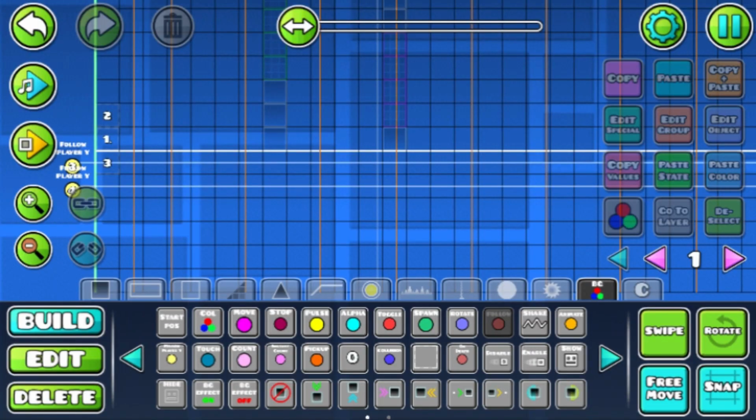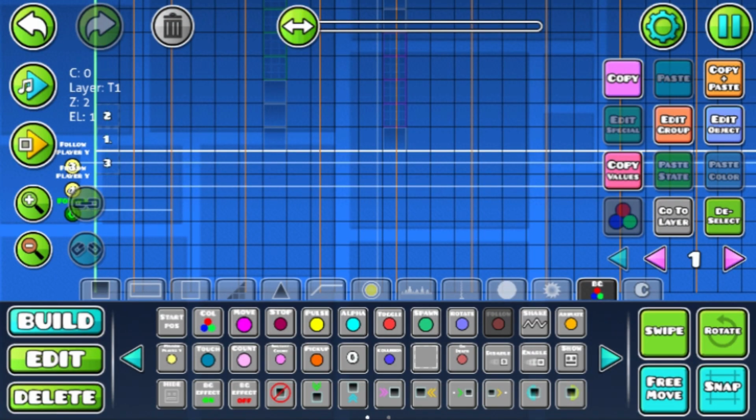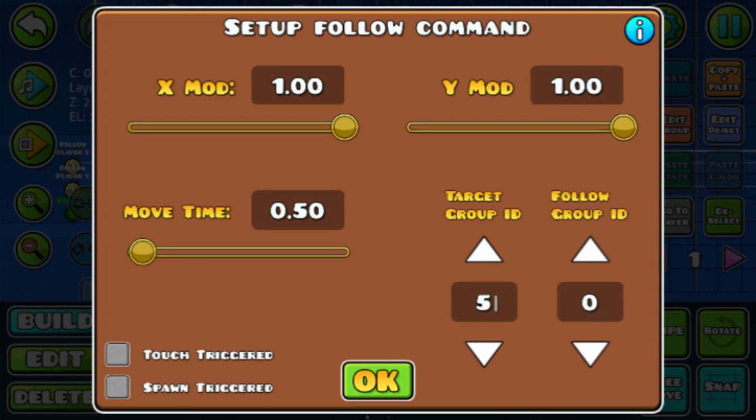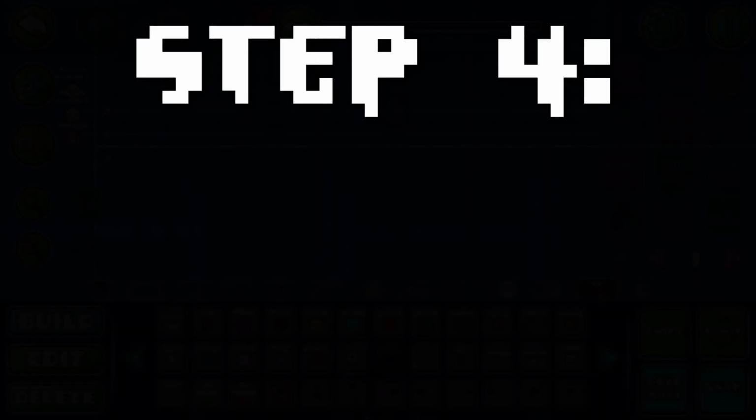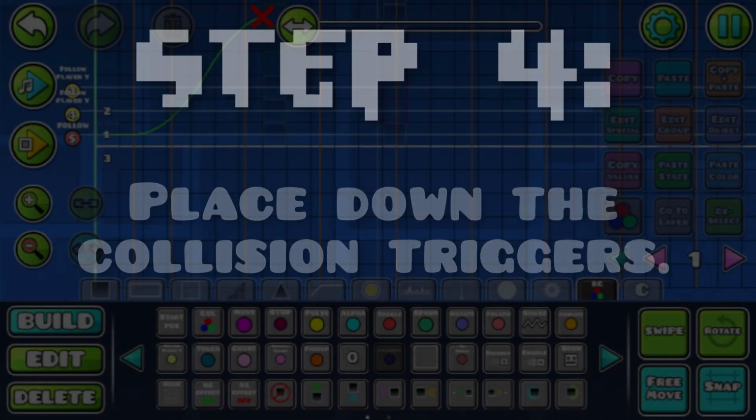Lastly, place down a normal follow trigger at the beginning of the level. Set the target group ID to 5, set the follow group ID to 4, and set the move time to as much as possible. Now, the collision blocks will follow the player's vertical movement, with the middle block lagging slightly behind. Step number 4 is to place down the collision triggers.